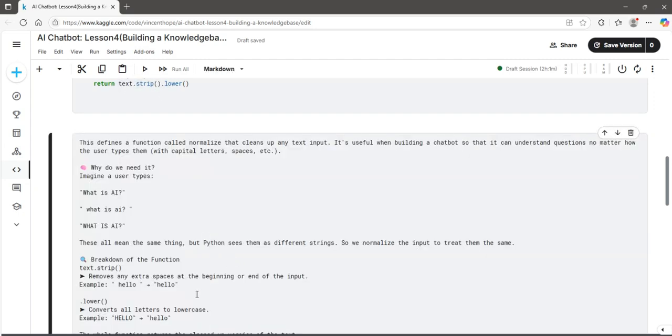Okay. The text strip, let me break down the function. Text strip removes any extra space at the beginning or end of the input. What is the input? The input is "what is AI". There can be a space here. You see a space here. It removes any extra space. For example, you see that this is "hello". There's a space before hello, but it brings them together. That's what the return text strip does.